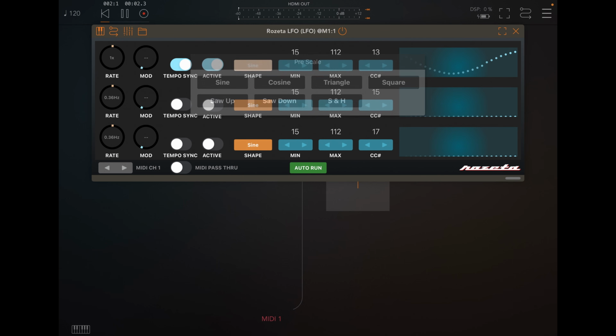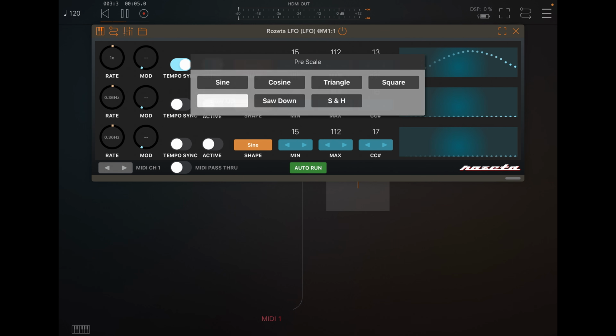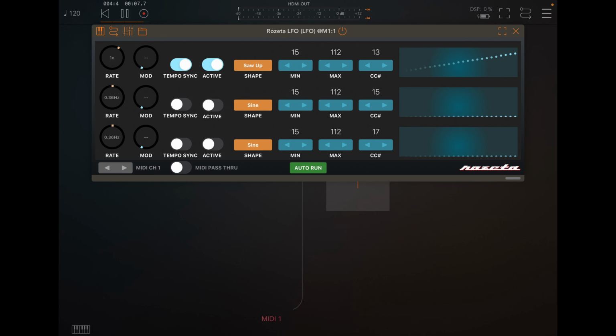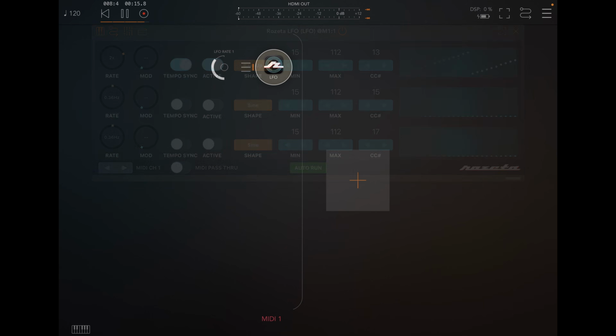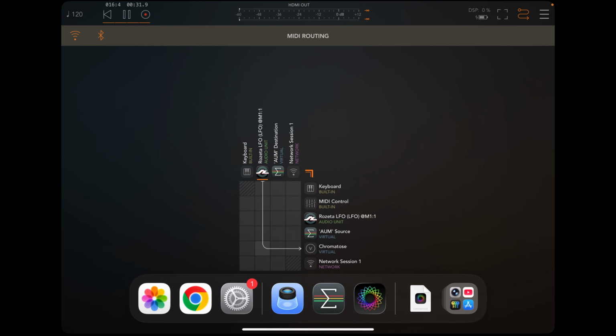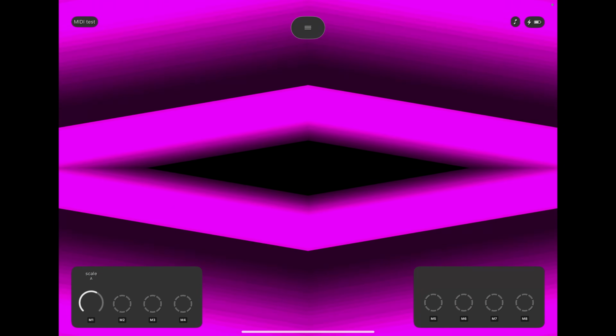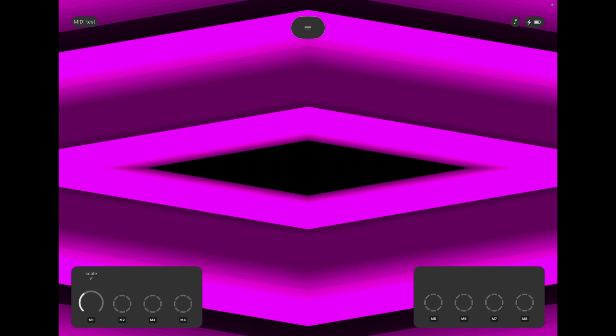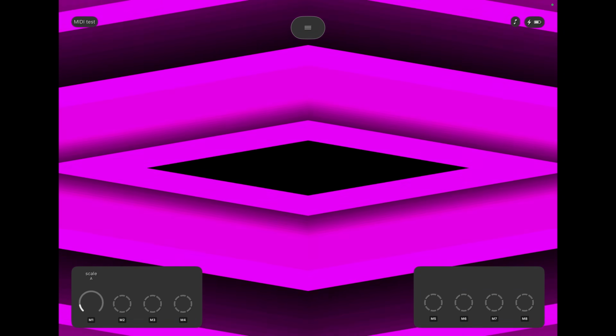Let me start this. And I'm going to change this shape to a saw and maybe increase the rate a little bit. Now this pattern that we see here animating should be getting sent to Chromatose, but only if we go into the routing and then route that channel to Chromatose's virtual input, which now shows up here. So now if we go back to Chromatose and put AUM in the background, you'll see the scale parameter is being modulated by the LFO.